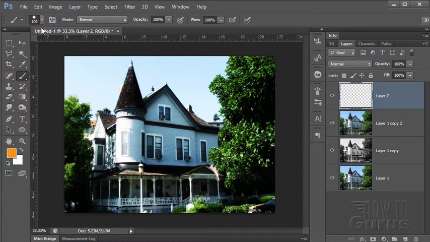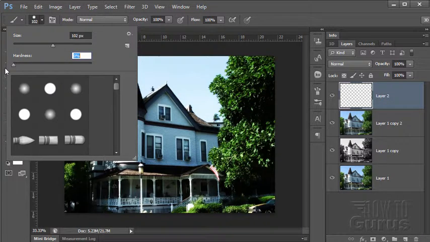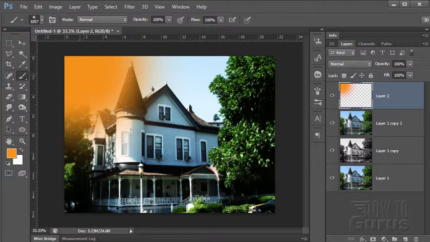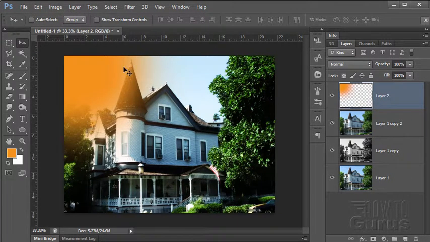Grab our paintbrush, make sure it's set on soft. Bring our size up. I want a real large brush here. Kind of like that. I'm going to go right up here, upper left hand corner. I'm just going to click a couple, 3 times in like that to bring that in to that upper left corner. Now we can blend that in with our picture by using our blending modes again.